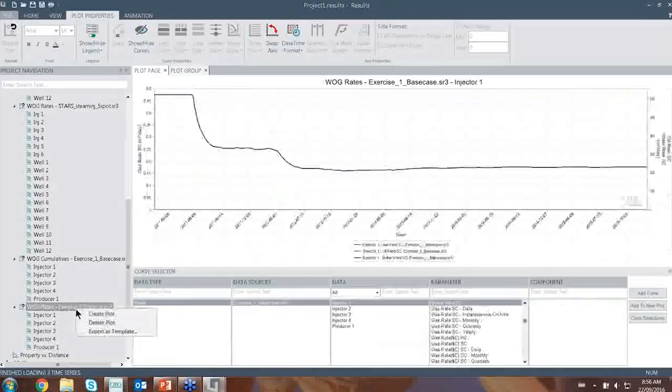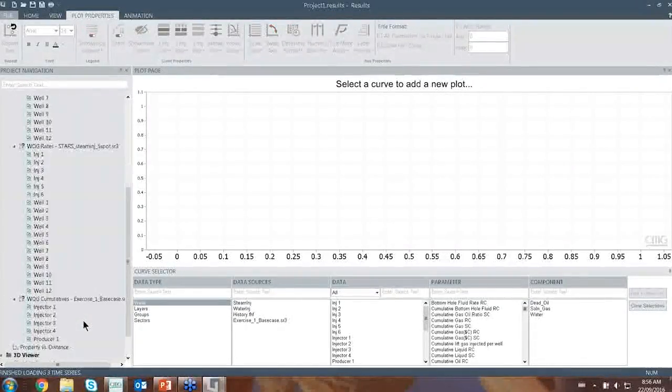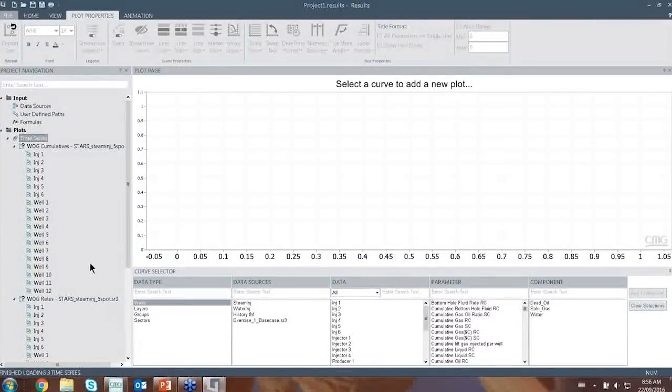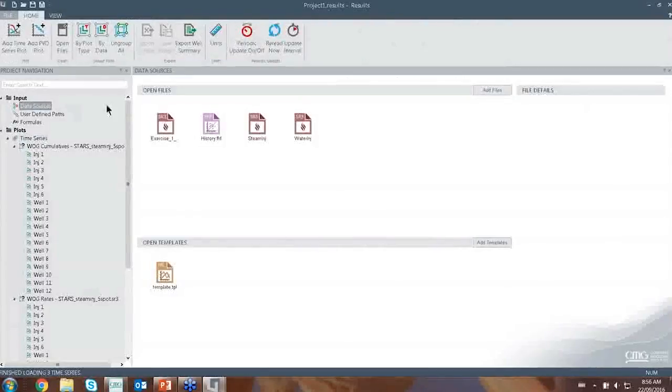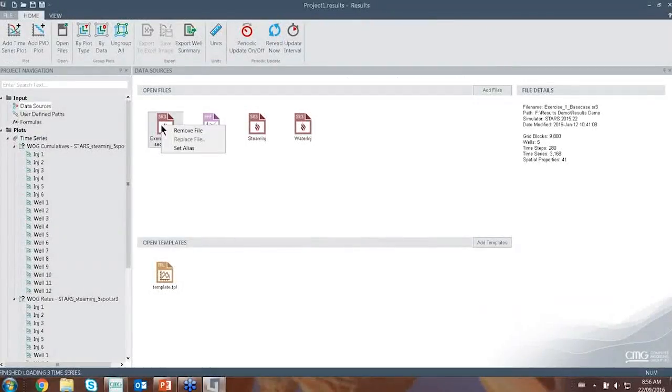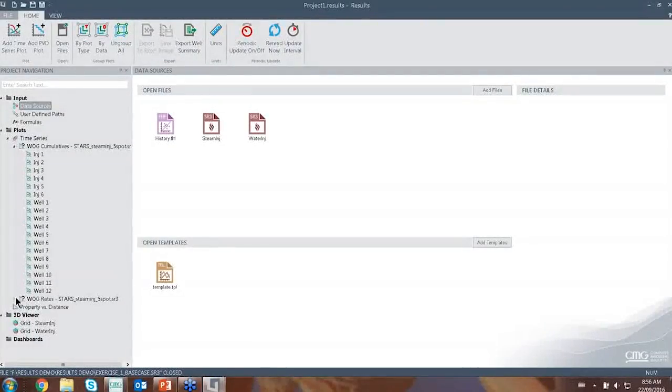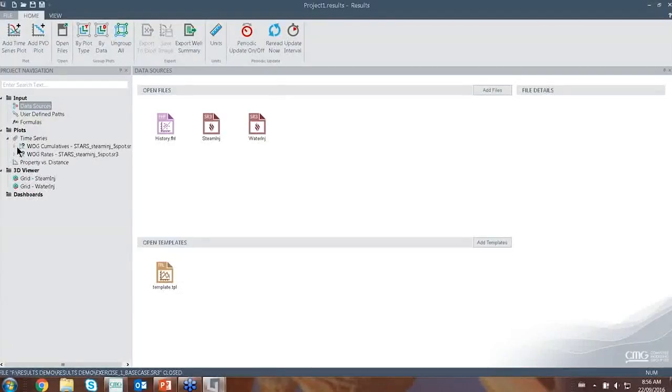So with that, I'm going to close these new plots that got created. I don't have any purpose for them, so I'll just delete them by right-clicking on them and clicking Delete Plot. I'll move up again to the Data Sources section, and I'm going to right-click on the SR3 file and remove it because I have no use for this file in any analysis that I'm doing. Then I'll collapse both these sections by clicking on the arrow. I'm done with my analysis for my cumulative production and my rates.